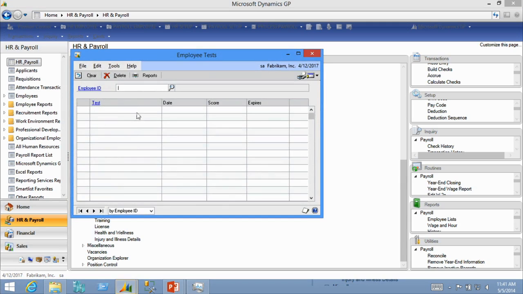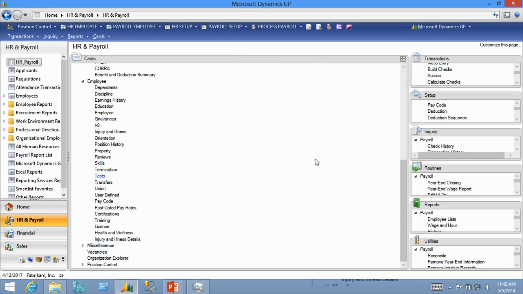And the test window, pretty simplistic, but it does track all your testing that you might want. If you're in need of more license and certification, I would recommend looking at the advanced HR area for more pieces of certification and licensing type. But the test and the skills has nice expiry dates and scores that meet most needs.